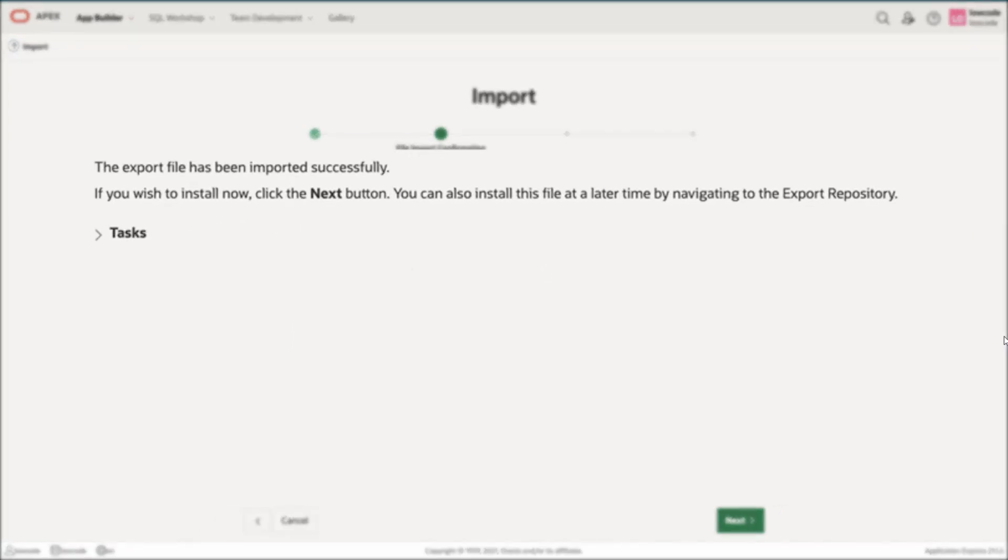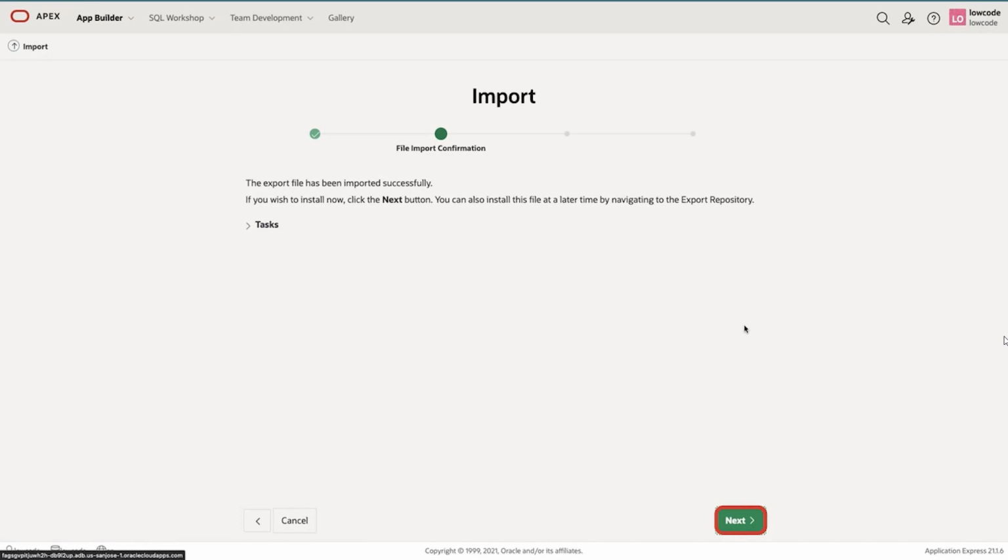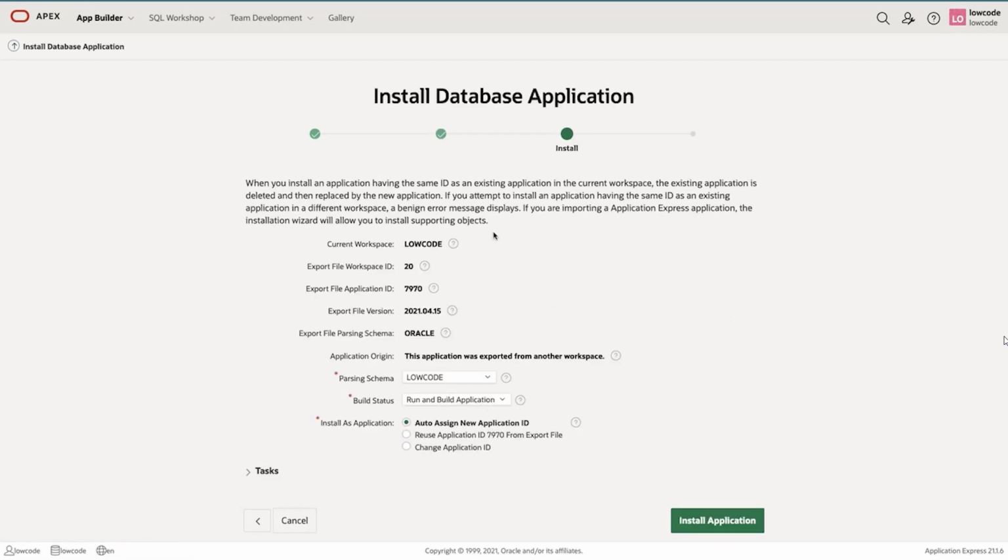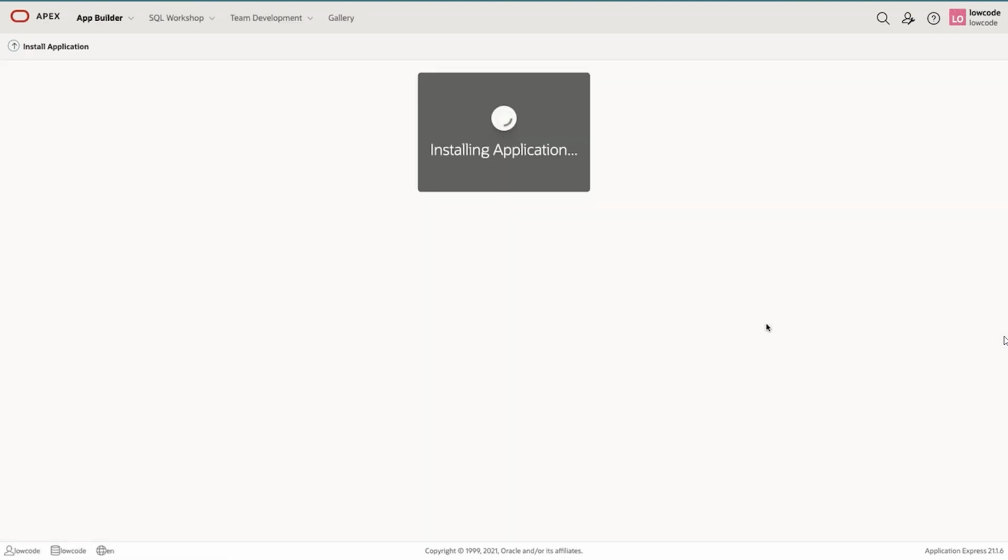And it tells us the export file has been imported successfully. If you wish to install now, go ahead and click the Next button, or you can install it later by navigating to the export repository. I'll go ahead and install it now. I'll click Next. I'm going to allow these to default, and I'll click Install Application.